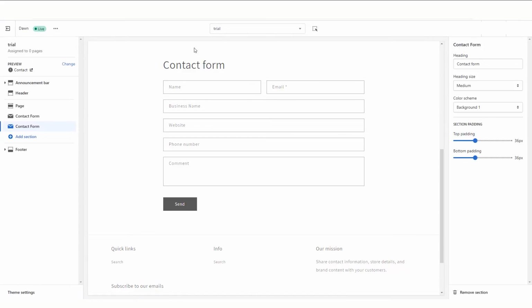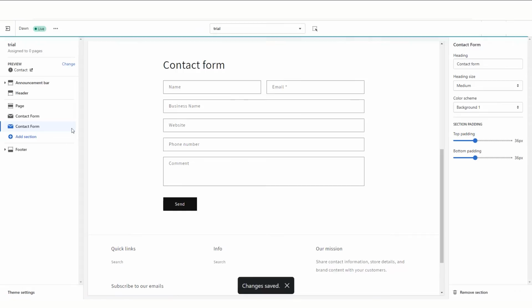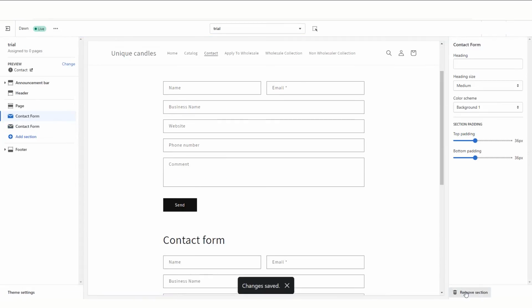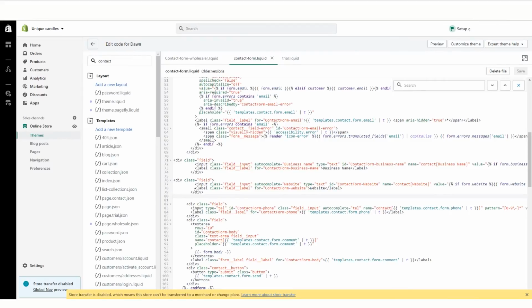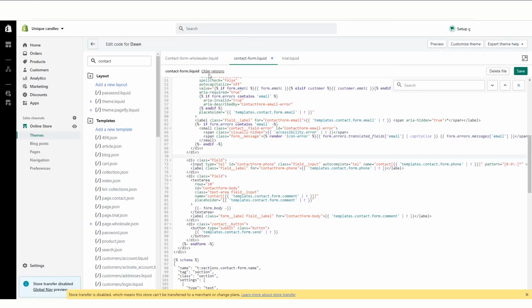And as you can see, now I have my wholesaler contact form. You can definitely remove this one, which is the old one, and that's it. Okay, I'm going back to my default contact form and I'm gonna make it as it was. Let me go to the older version actually. So it's gonna be this one.